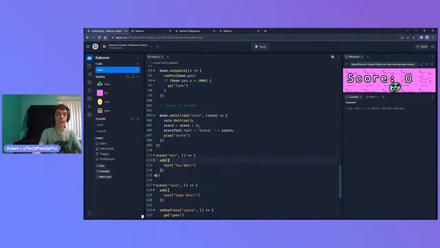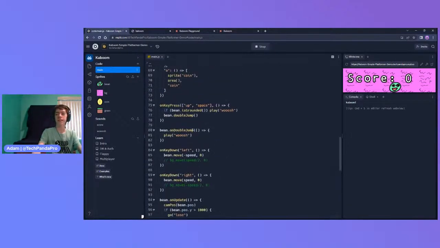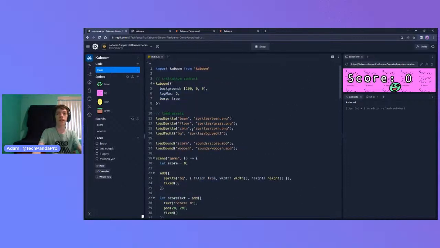But this isn't going to do anything in itself, because this just creates a scene and kind of defines it, but we never switch to the scene. So to switch to the scene, what we're going to want to do is see if all of the coins are collected.